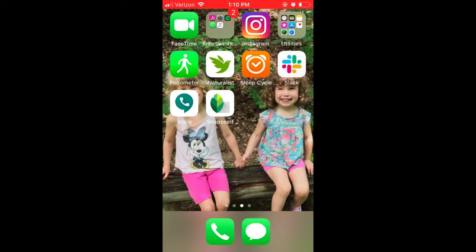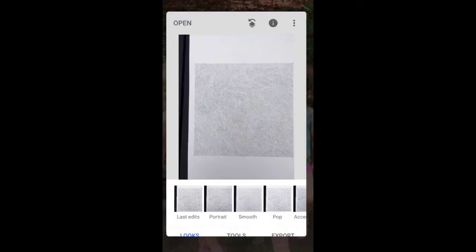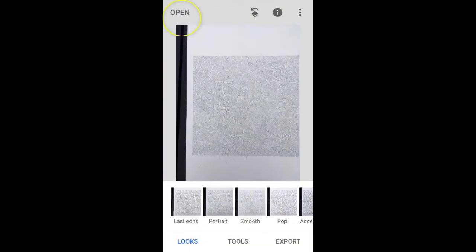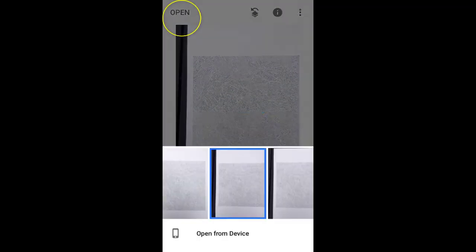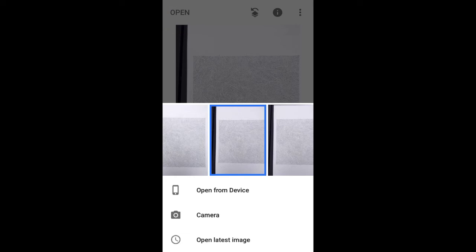Next, I'm going to show you how to use Snapseed to edit your images. This has some more controls than Photos, which can be nice if you're editing your images on your phone. So the first thing that you'll do is open up the Snapseed app. I'll hit the open button in the top left, and this will allow me to select what image I want to edit. So I'll click on my image.